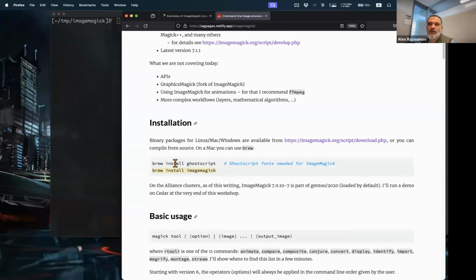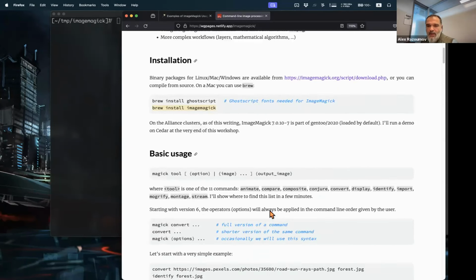The reason for this is that Ghostscript provides a lot of fonts that are needed for working with text inside ImageMagick. Also, on the Linux clusters, so clusters like Cedar, Graham, Beluga, and others, we also have ImageMagick installed. It's actually part of the default environment. So when you log into the cluster, you can use the commands that I'm going to show you today.